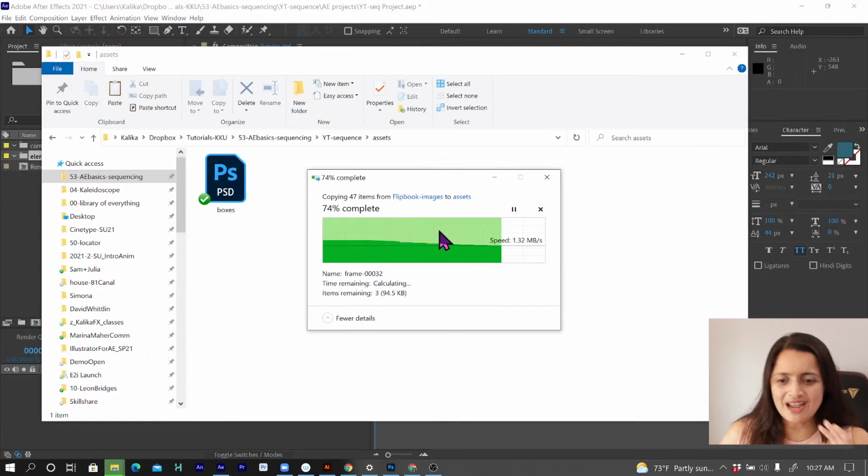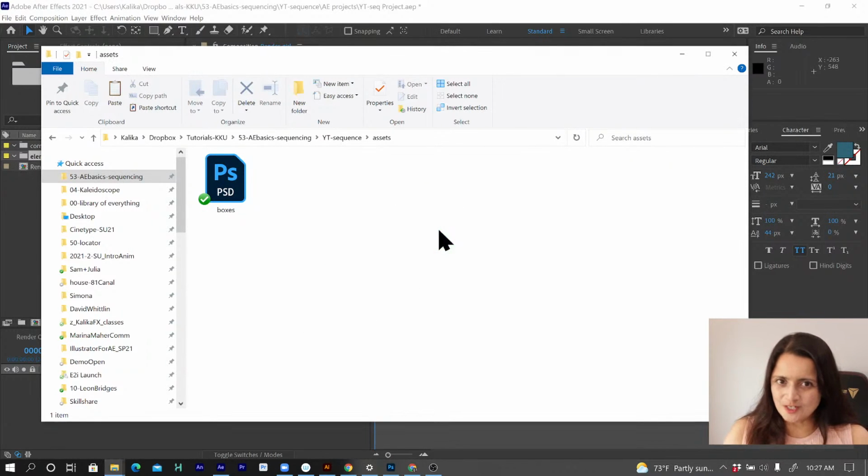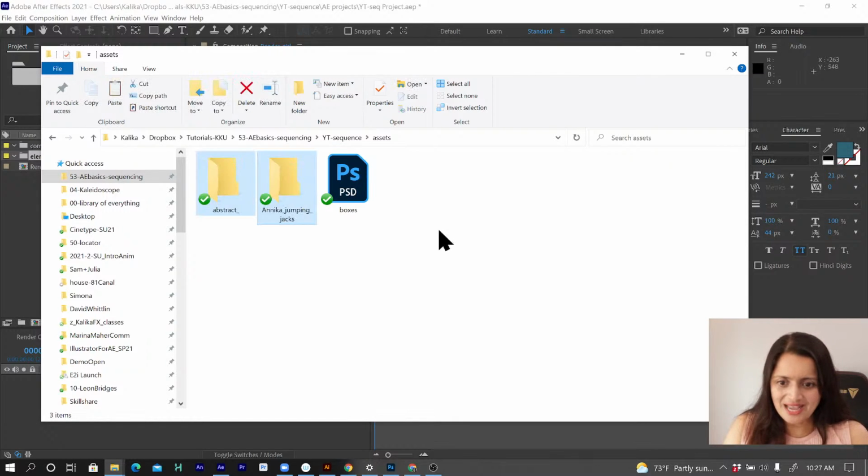So this way, everything is in the assets folder before I import it, because otherwise we're going to end up with like a mess, right? After Effects is going to always look for my files in the downloads folder.